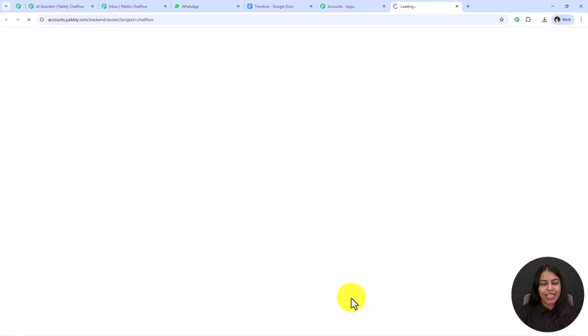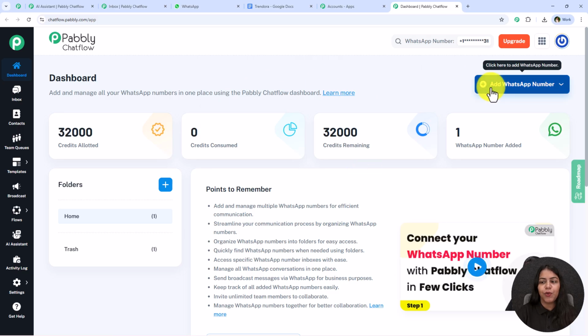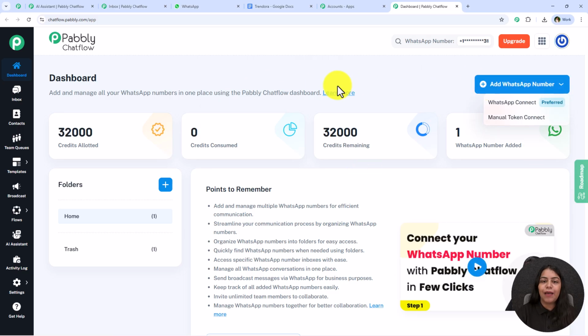So I'm going to click on this access now right over here to access my Pabbly Chatflow account. And now it is going to open the dashboard of my Pabbly Chatflow account, and to get started you first have to add a WhatsApp number inside your Pabbly Chatflow account. You're going to get two options to add a WhatsApp number: WhatsApp Connect and Manual Token Connect.